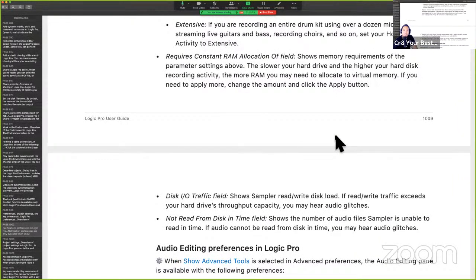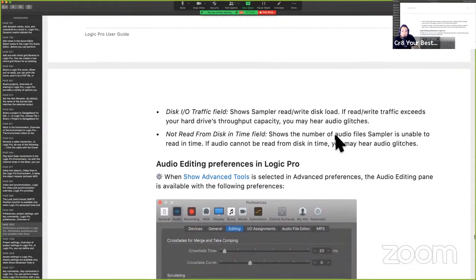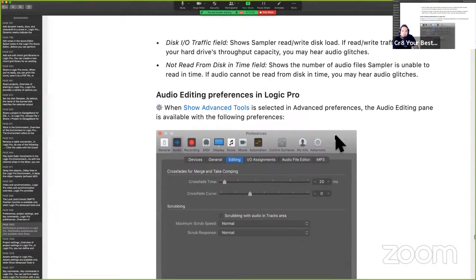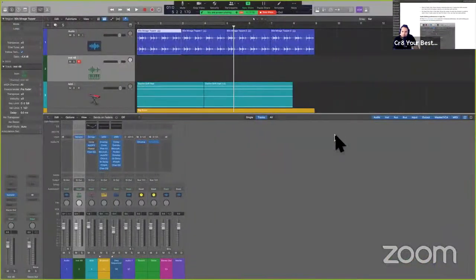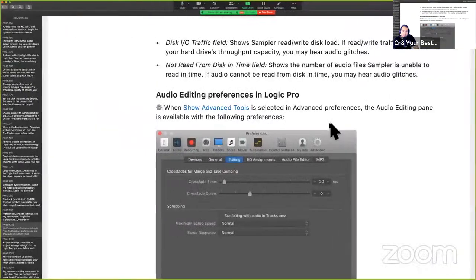Shows memory requirements of the parameter settings above. The slower your hard drive and the higher your hard disk recording activity, the more RAM you may need to allocate to virtual memory. If you need to apply more, change the amount and click apply, right? Disk IO traffic field. You see that? All right, right at the bottom, we got some numbers here. Got some numbers. What do we got?